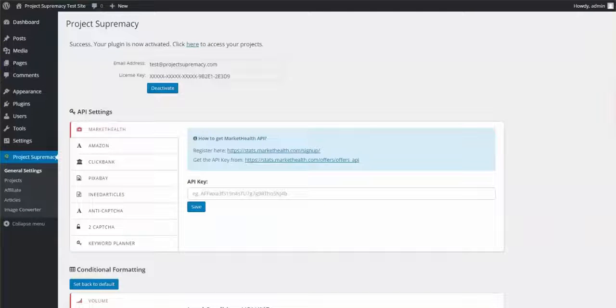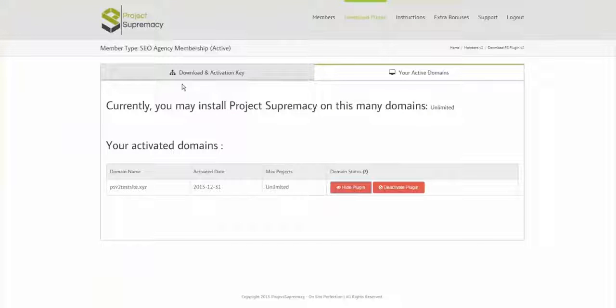So okay, everybody, one last feature to show you with the plugin, and this is super powerful if you have the agency version of the plugin and you have it installed on a client's site. You'll notice this is the Project Supremacy test site, but what I'll do is go log into my members area of Project Supremacy that this account is associated with, and you'll see we list the domains that you have the plugin installed on, and you'll notice we have a hide and a deactivate function.